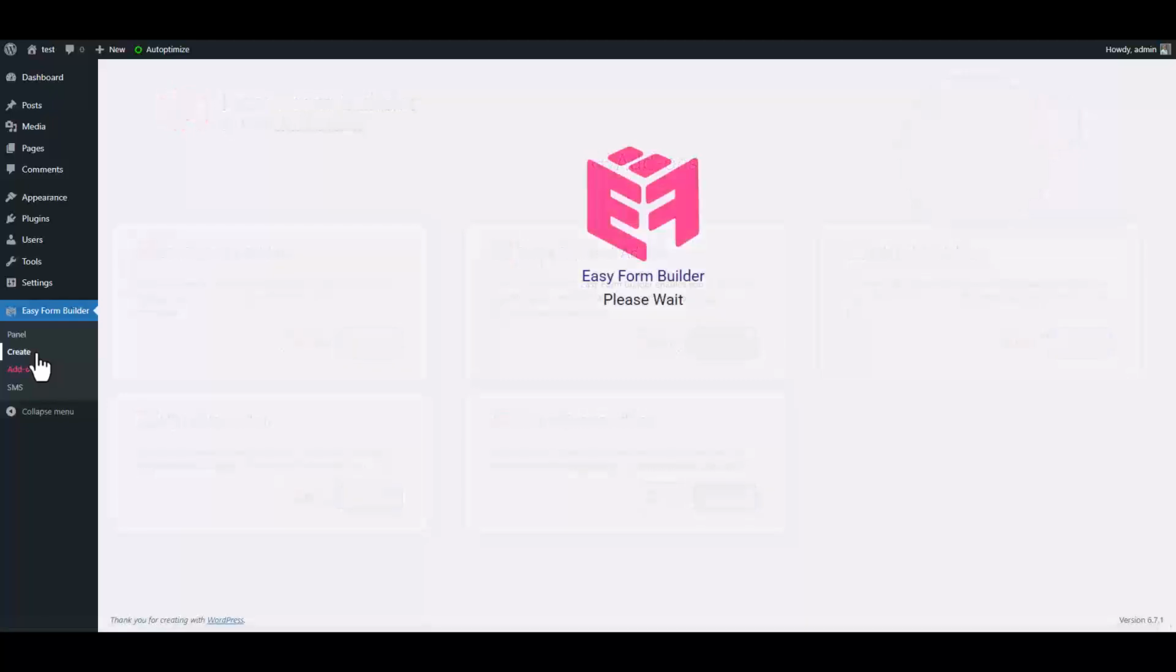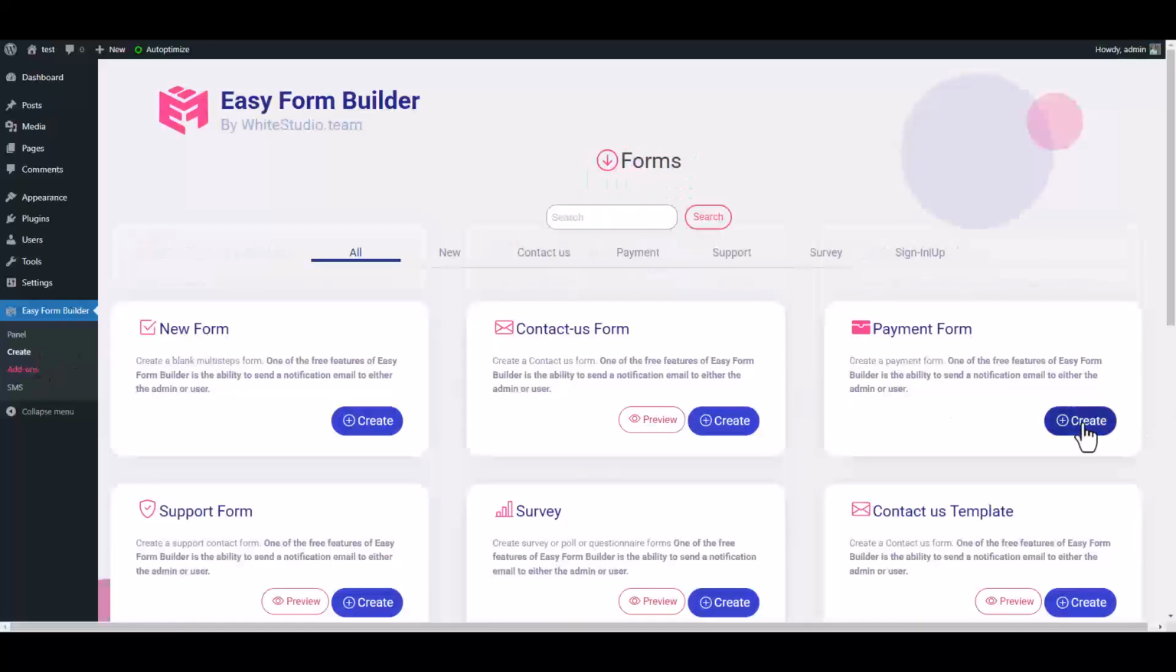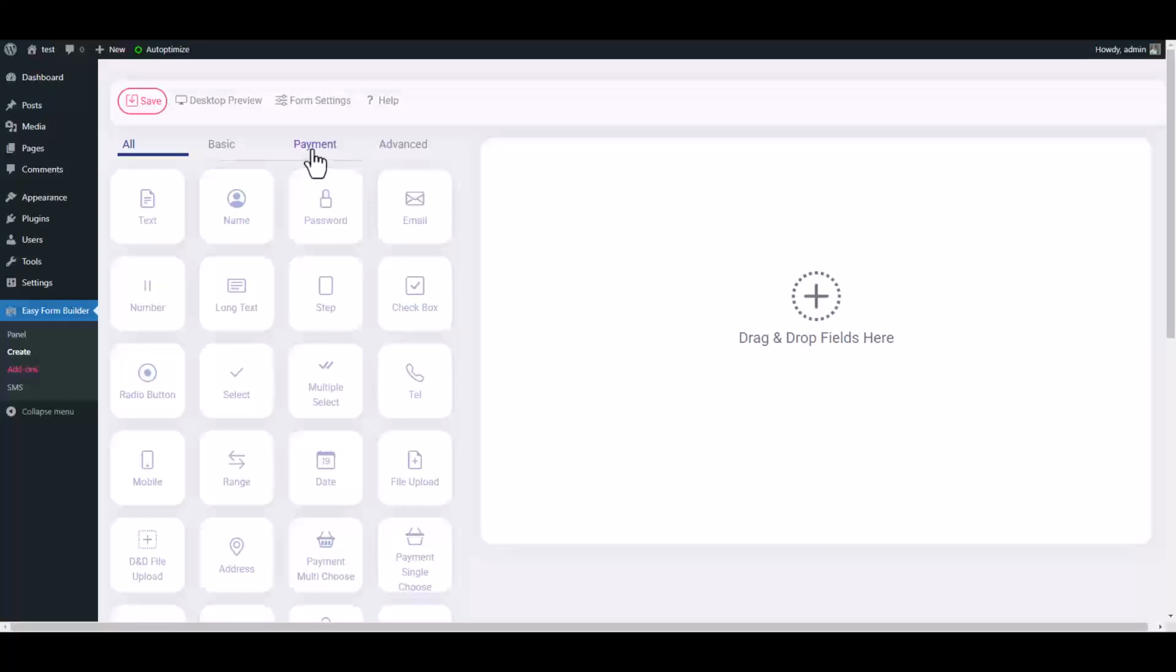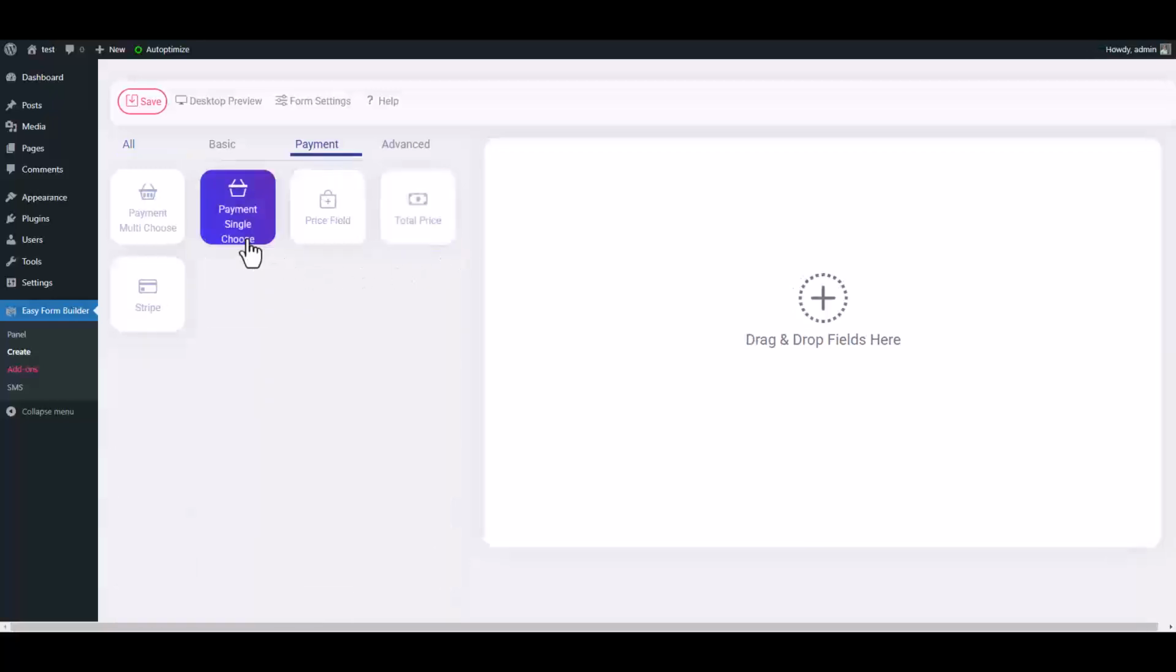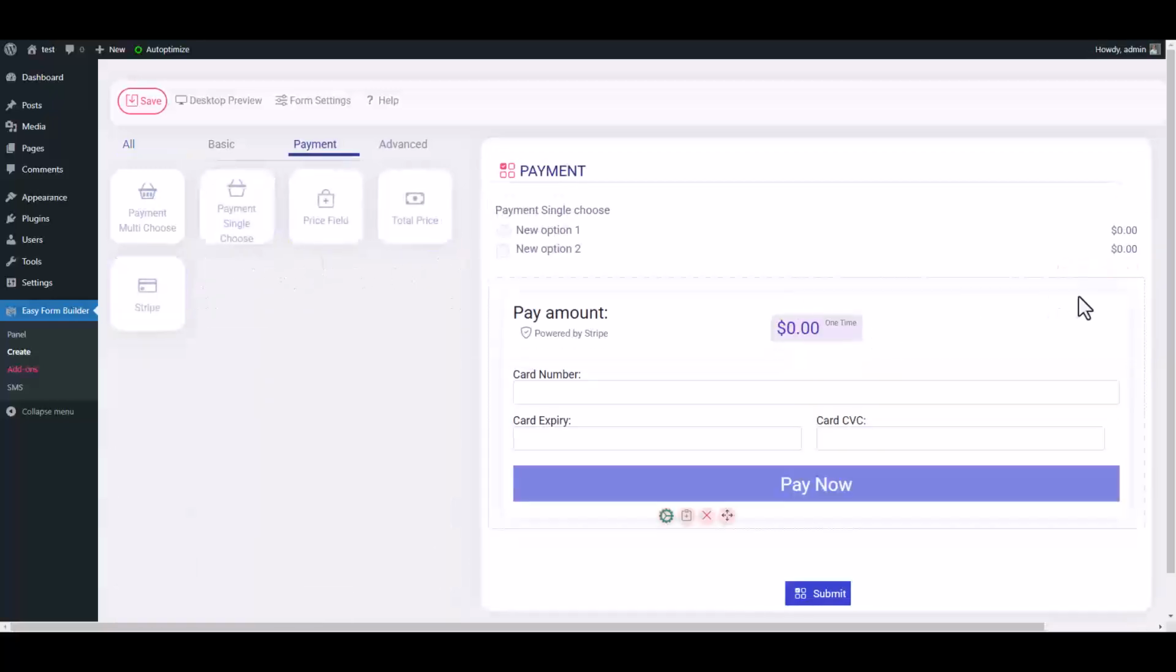Go to the Easy Form Builder plugin, create a new payment form, and add the following elements: a payment single choose element for package options, a Stripe element for handling payments.